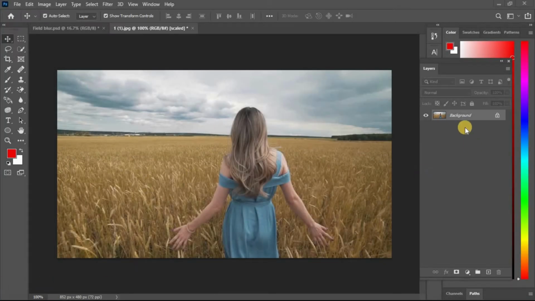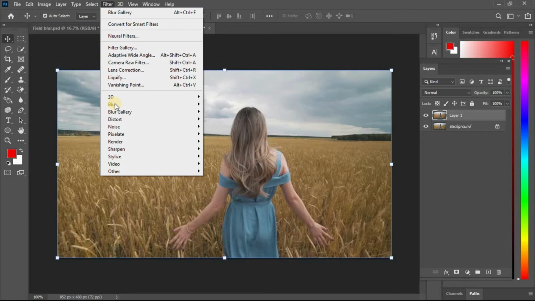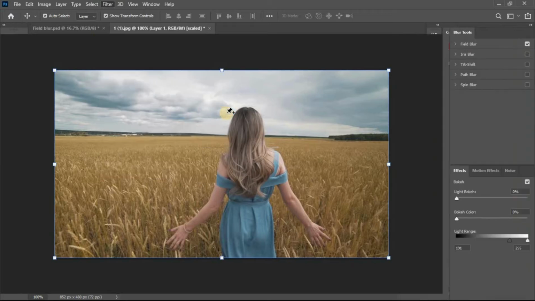Welcome to another lecture. Today in this lecture we will learn about the field blur tool. Let's get started. First of all, take a copy of this layer. I told you that always work on the duplicated layer. Then go to Filter, Blur Gallery, and then Field Blur.